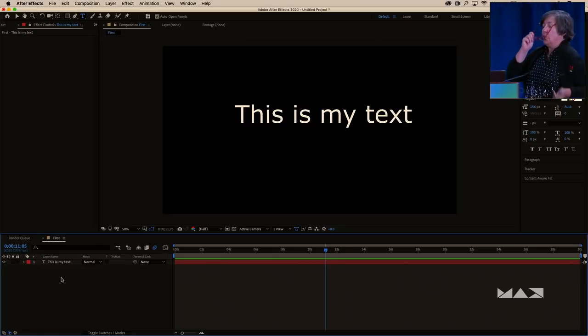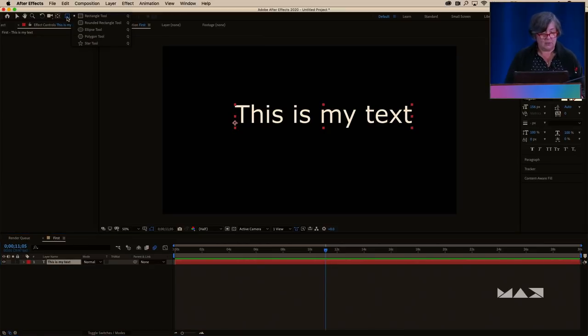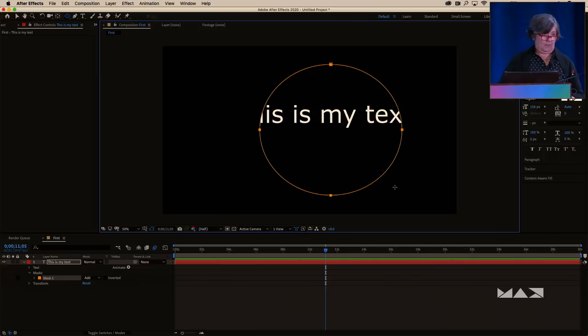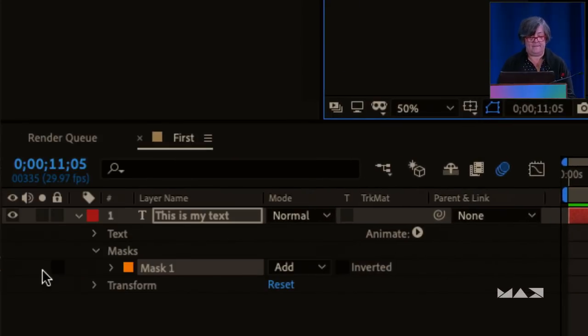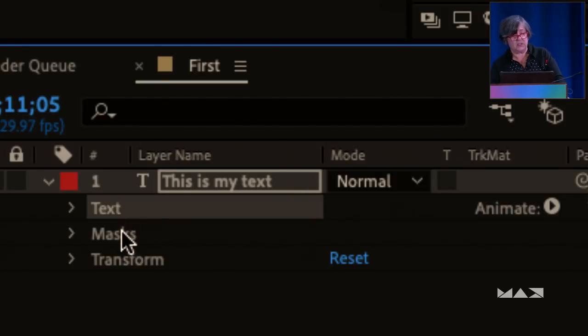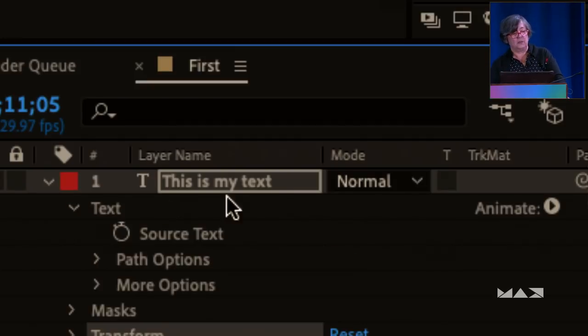We want a path. So you type the text first, then you select the layer, and then you draw the path. Which, of course, now it's making the text transparent. Not what I wanted at all. But it's OK. I have a path now. We have 3 things under the text layer. We have text, the mask, and transform. We're not going to deal with transform, but we're going to deal with text.